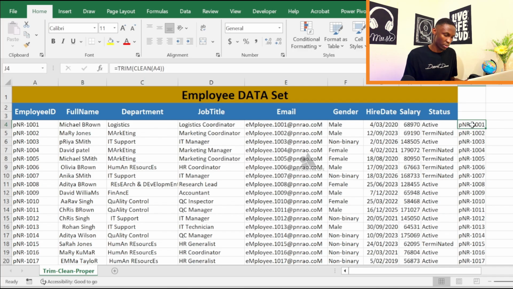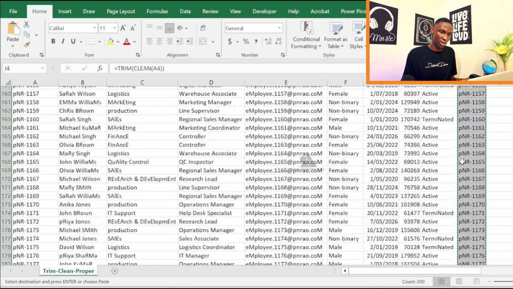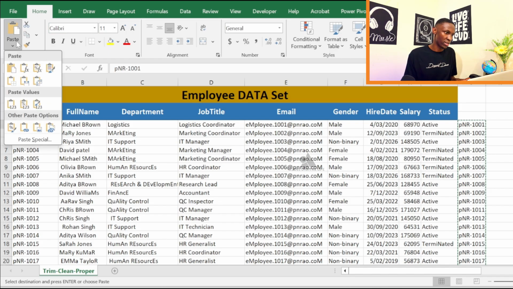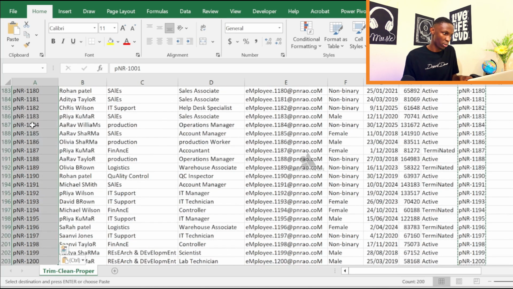I'll copy them. Ctrl Shift all the way down. Ctrl C to copy them. I'll come here to my employee ID where I want to paste them. I'll paste them as values so that it's making sense. Okay, so I'll hit the Ctrl Shift all the way down.